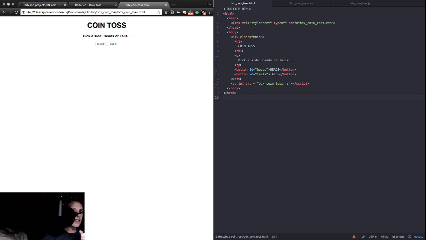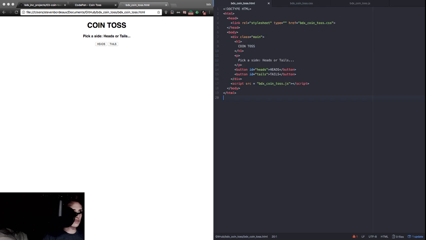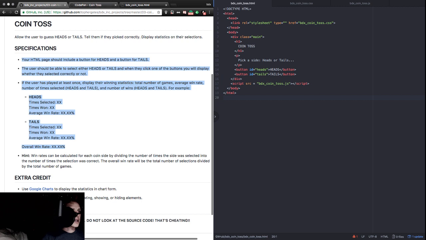But let's go ahead and set up sort of a micro to-do list and maybe chip away at the first couple. But look, I can point to something. Yeah, Steven did that. Pretty cool. Specifications. First things first.